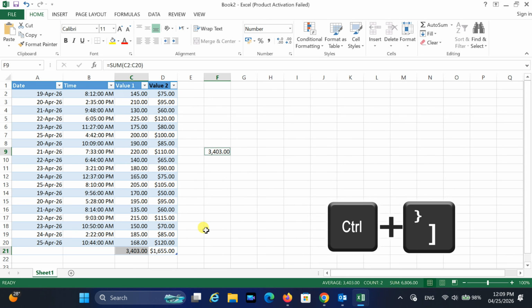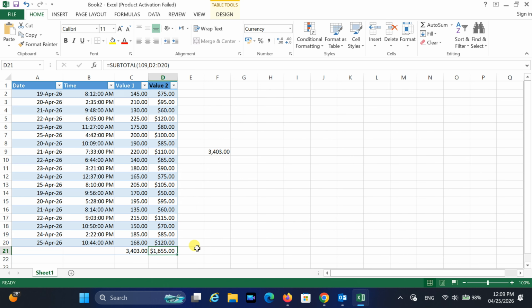That's it. These shortcuts can save you tons of time and boost your productivity in Excel. Try using them in your daily work. You'll notice the difference immediately.